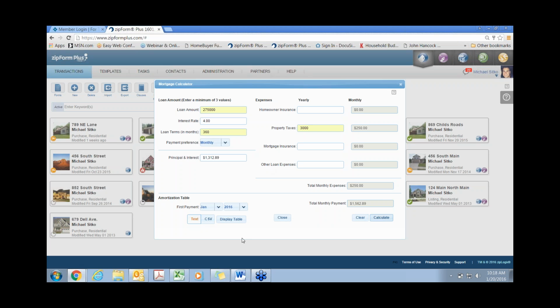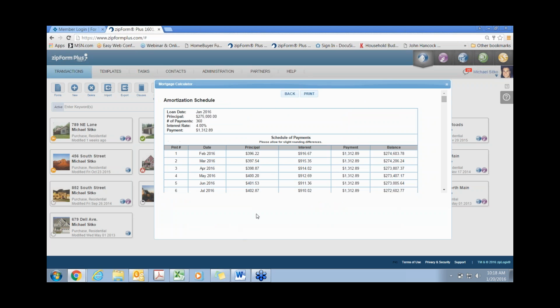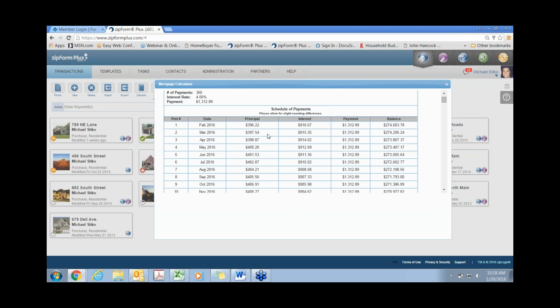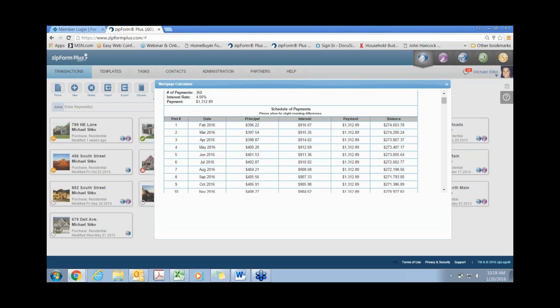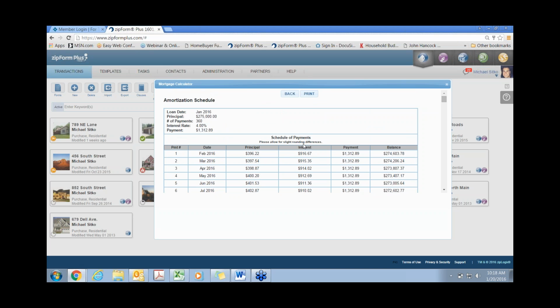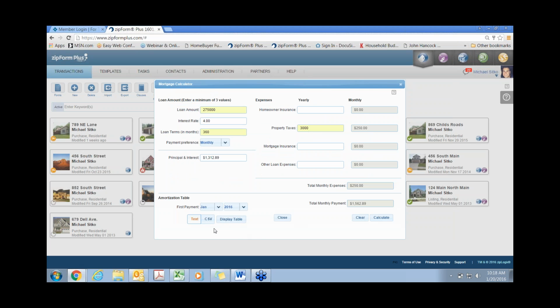After you put in all the data, if you want to display this as a table, you can give them the whole amortization schedule, print this off and give it to them so they can physically see what they're going to pay out in principal and interest for the next 30 years. So a great tool just to give a general sense of what a particular property may cost. If we go back, you can also display it as a CSV file or VCard format. This would give you the ability to email it to your client as well.